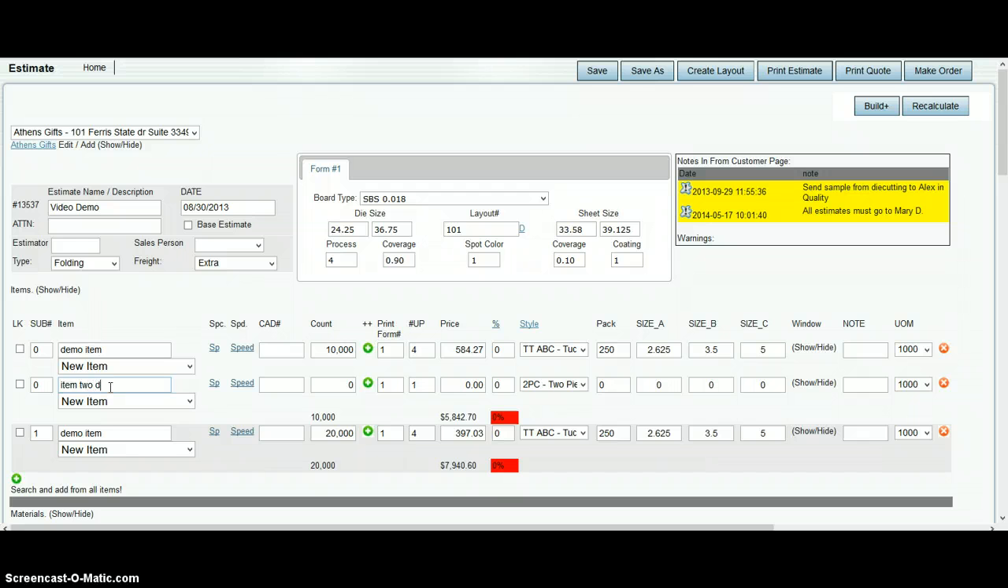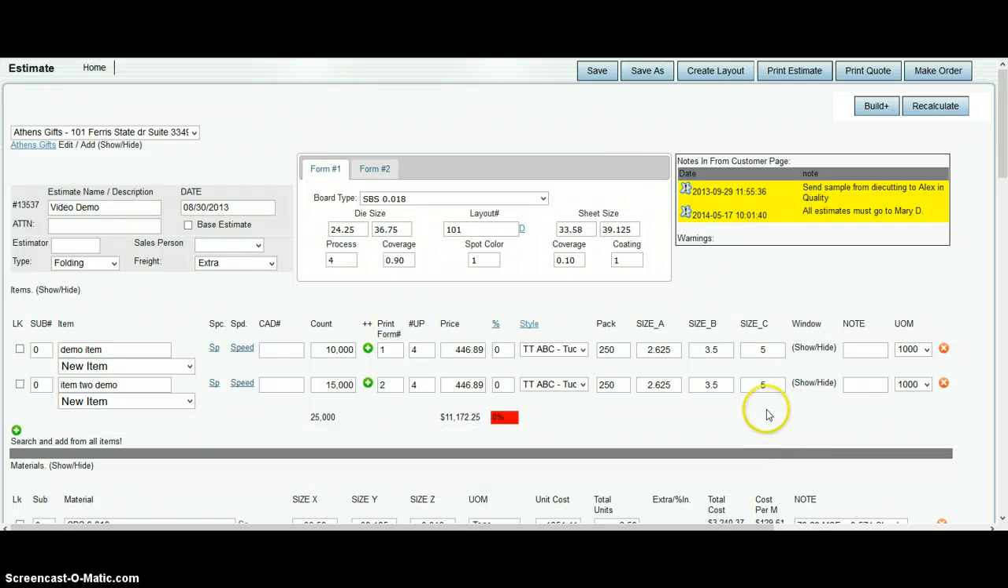item 2 demo, and make this a little bit different quantity, so it wouldn't work great on form 1, so we'll put this on form 2, 4 up. We'll say it's the same carton, same CAD, we'll assume. It doesn't have to be. You can have as many carton styles, as many CAD numbers used as you want, and so on. So we could get rid of that one there.